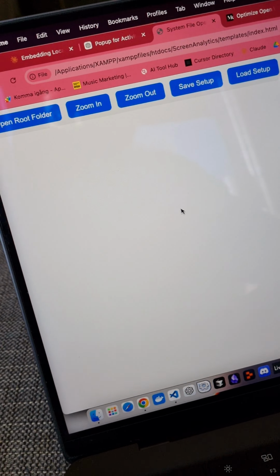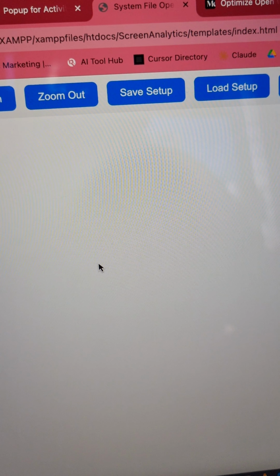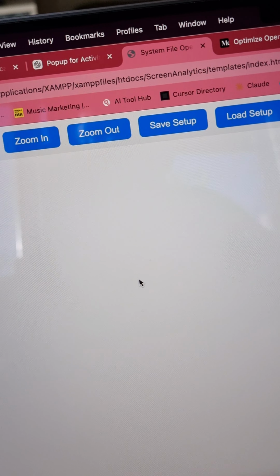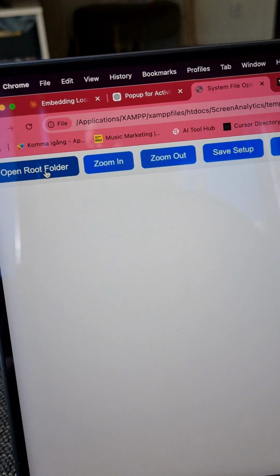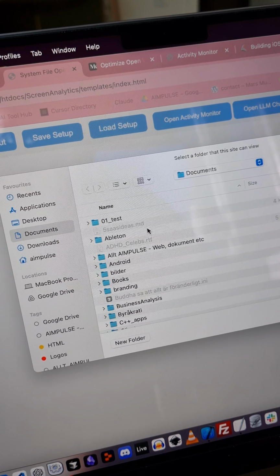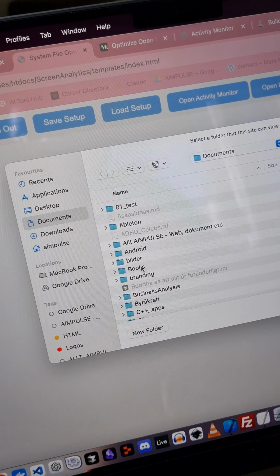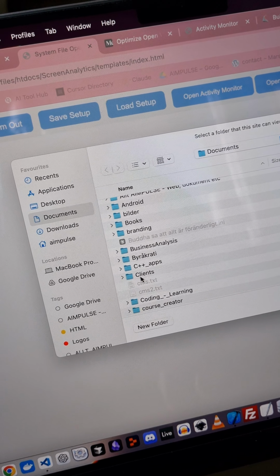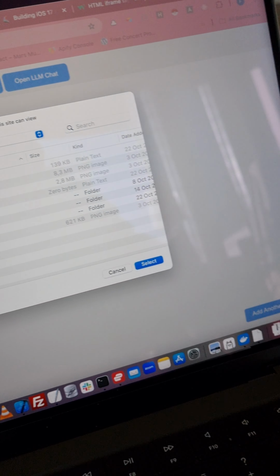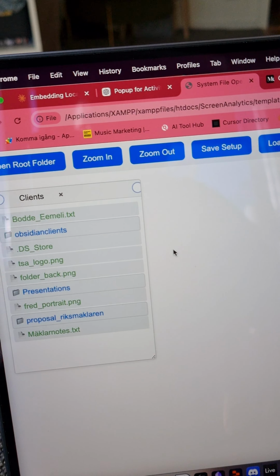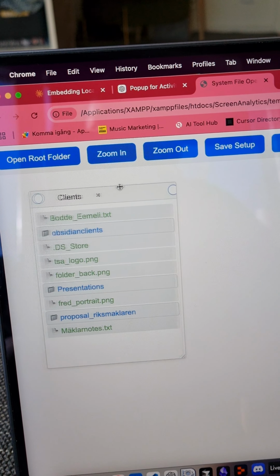So here's a bunch of buttons: open folder, zoom in, zoom out. I'll show you why that's necessary in a second. Hold on, there we go. If we start with open root folder, this lets me pick a folder where I want to start working from. So say clients, and I hit select or enter, I get a pop-up.